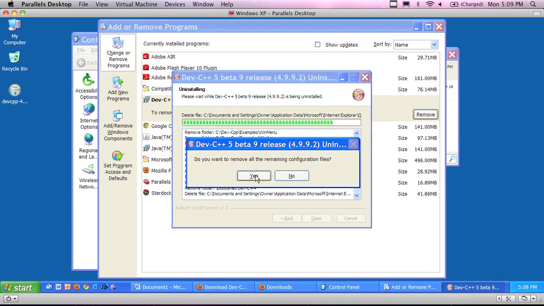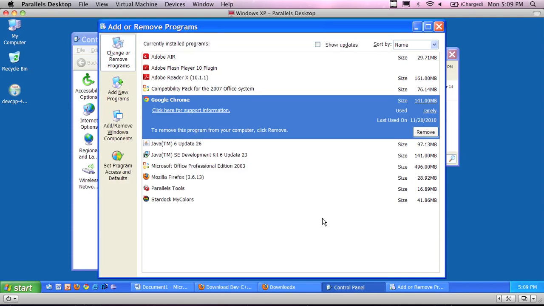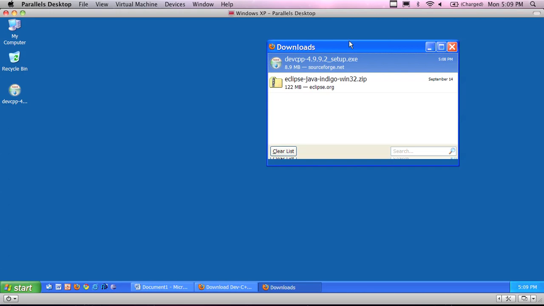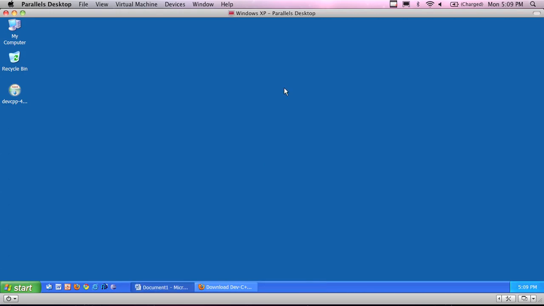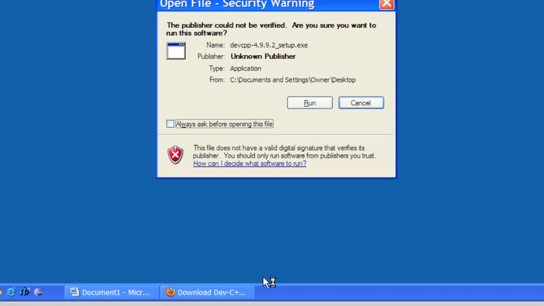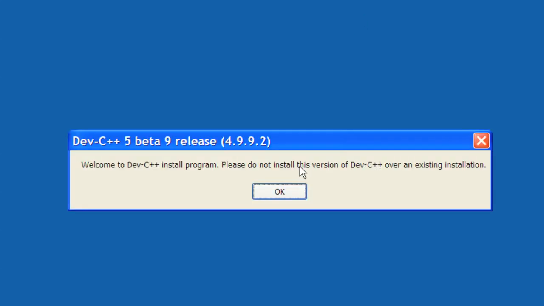Okay, do you want to remove the remaining configuration files? Yes. And it's been uninstalled. Okay, that's great. Alright, so we uninstalled it. So now you're going to see it fresh. Alright, so this looks pretty good. So I'm going to click on the downloaded file that I just downloaded. Let me make this a little bigger so you can see it. That way I can put this out on YouTube and people can download it, install it, and configure it at home so I can see it work completely.